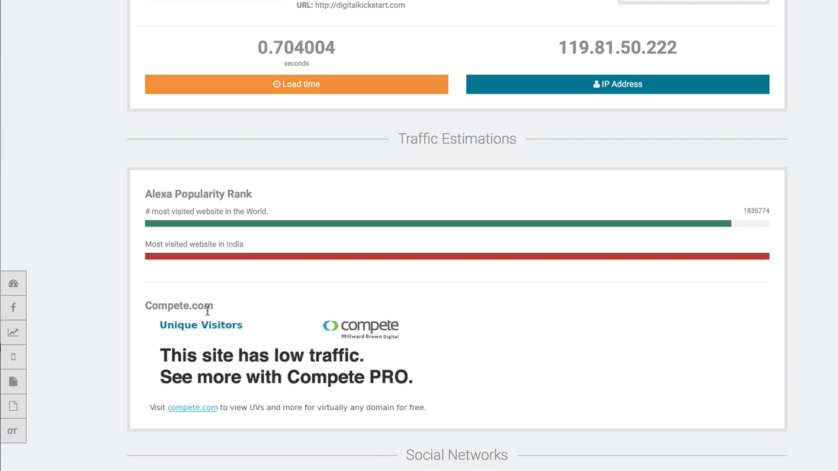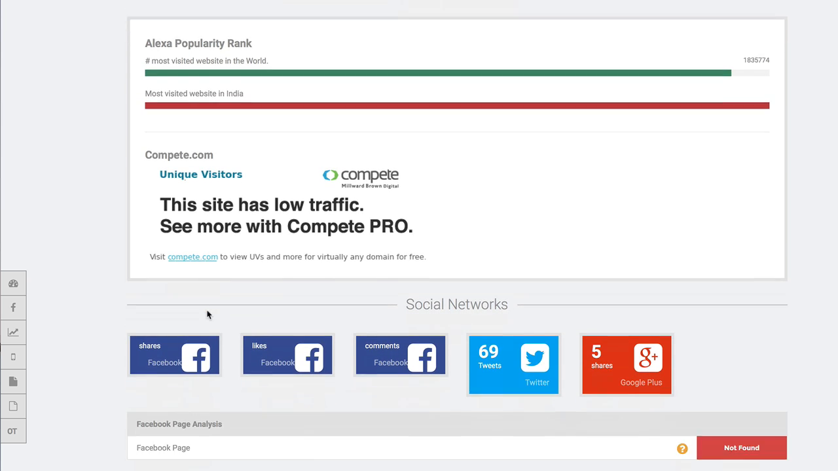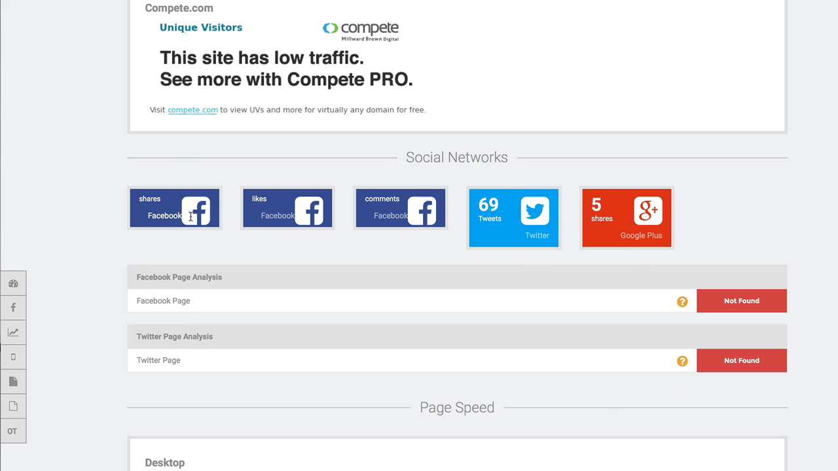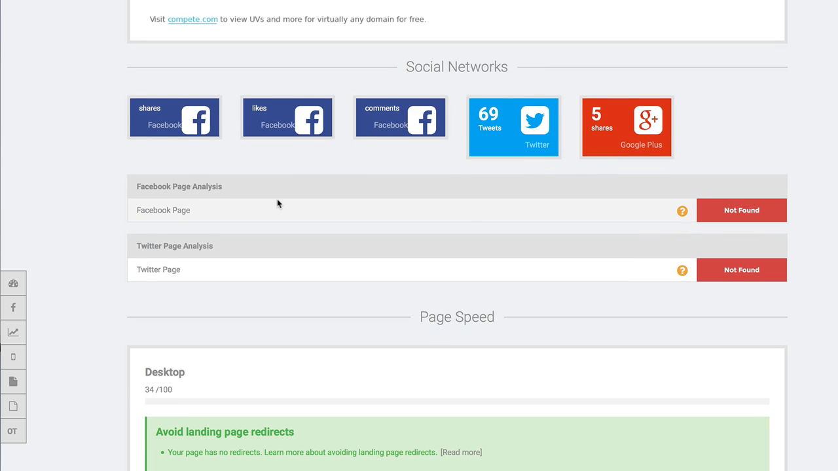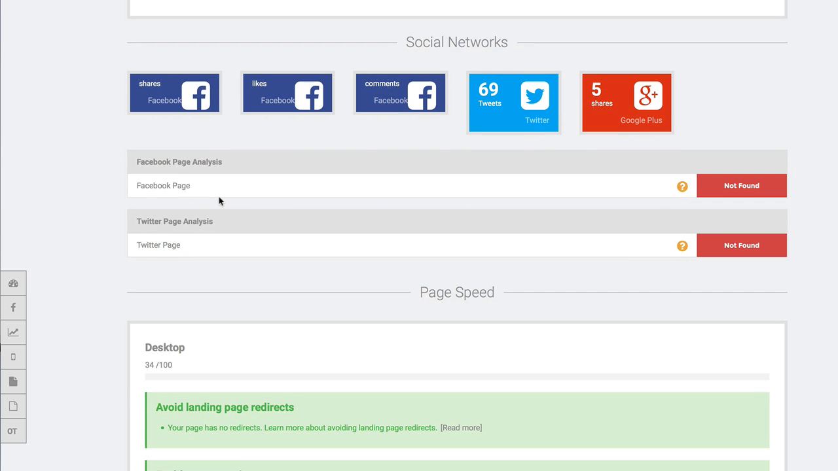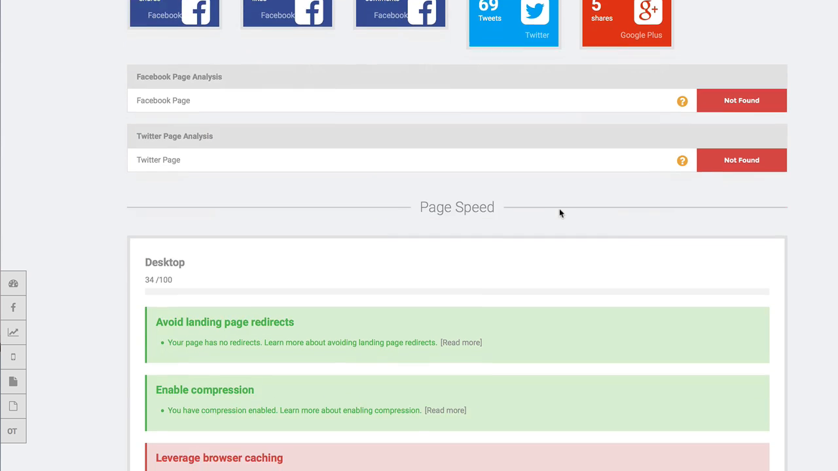If you're showing up on Compete or not, it'll show you your traffic estimates. It'll show you Facebook shares, likes, and comments if you do put in a Facebook page. Also, the number of tweets and Google Plus shares. And then right now there's no Facebook fan page, but if there was, it would analyze that as well.